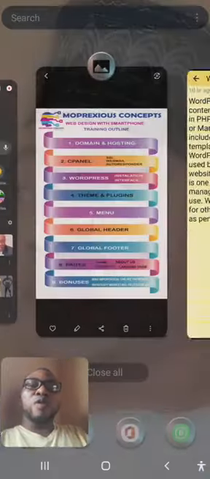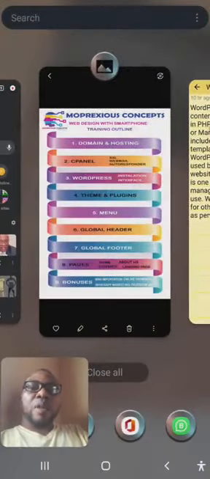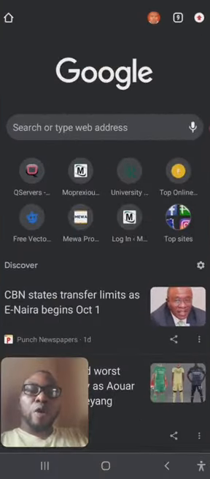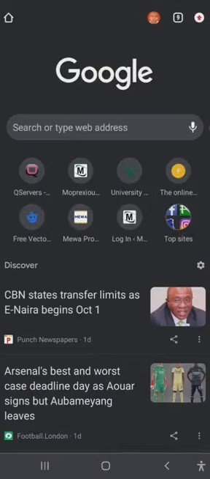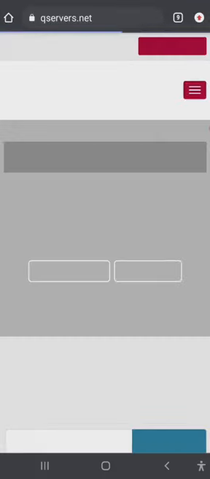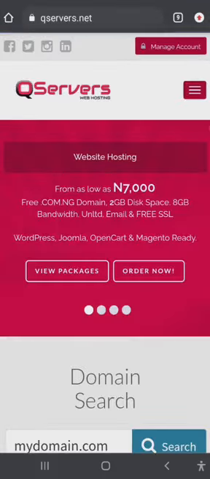Now let us move to the business of the day. As you all know, I normally use Chrome. You can decide to use any browser that you want, but I will be using Chrome because I so much like Chrome. I'm in love with Chrome. Now let us log into Q server.